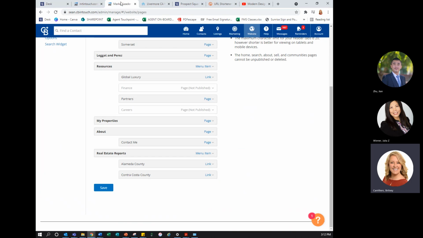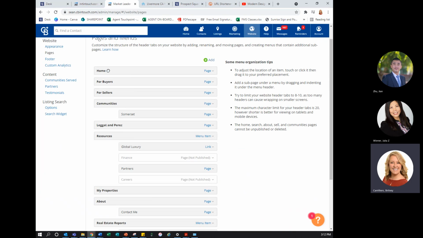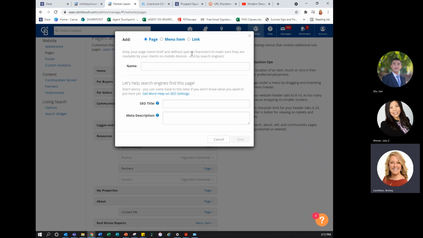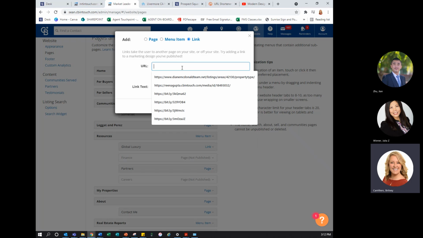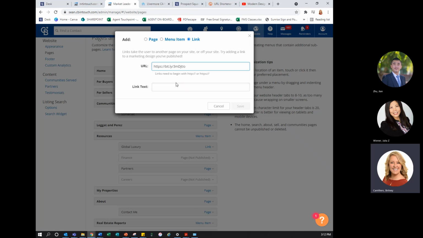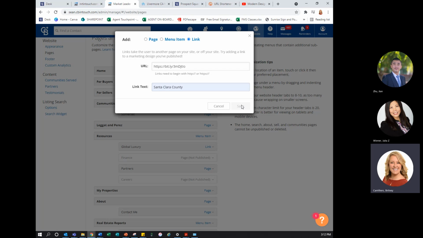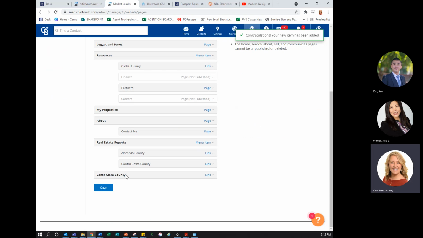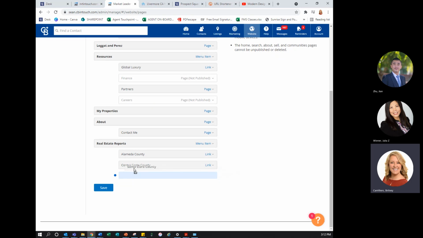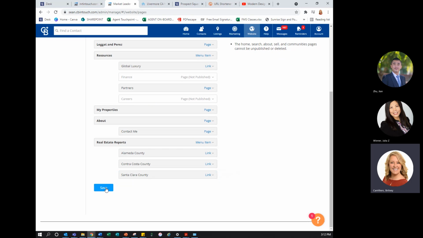And then we go over to Market Leader, and we just come in, we're going to add, and this time we're going to use that link. Paste your URL here, give it Santa Clara County, and hit save. So now I have a new link on my site, and I want to put it underneath my real estate report. So I'm just going to drag that, drop it, and hit save.